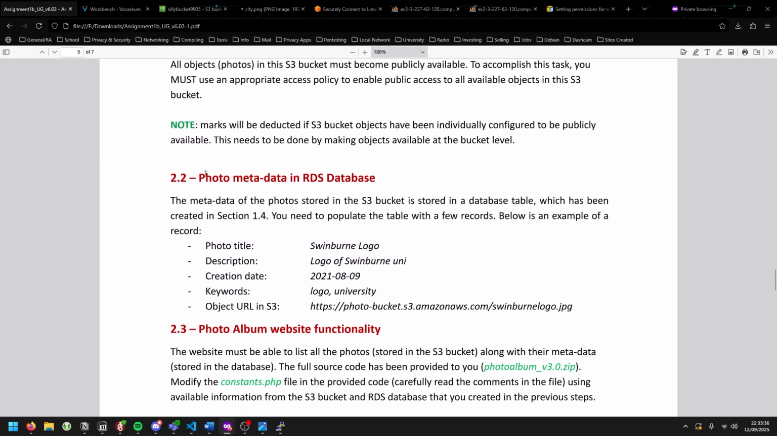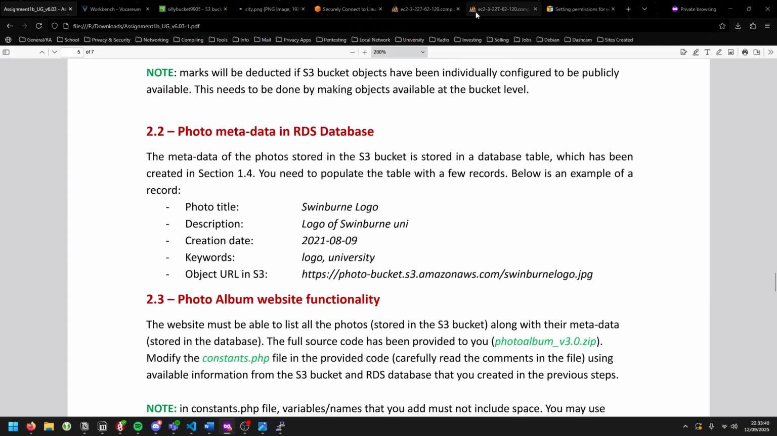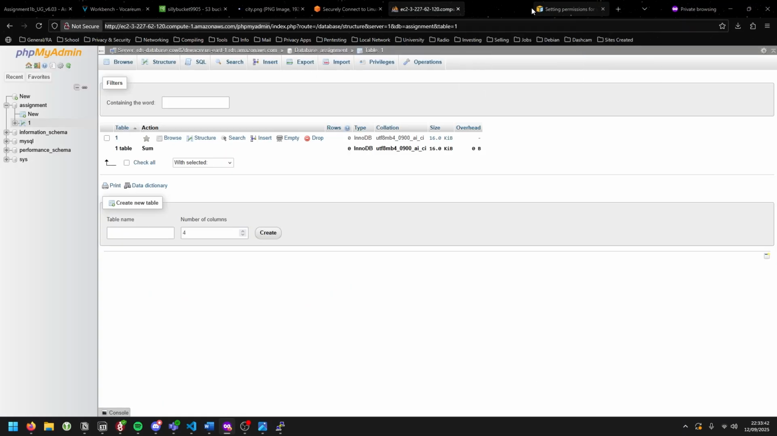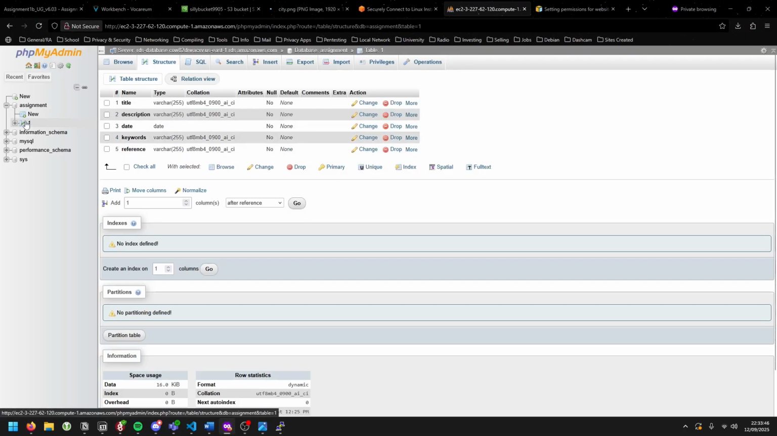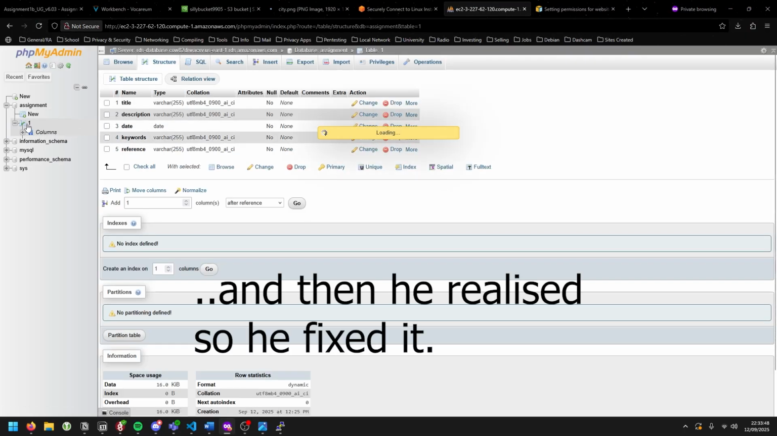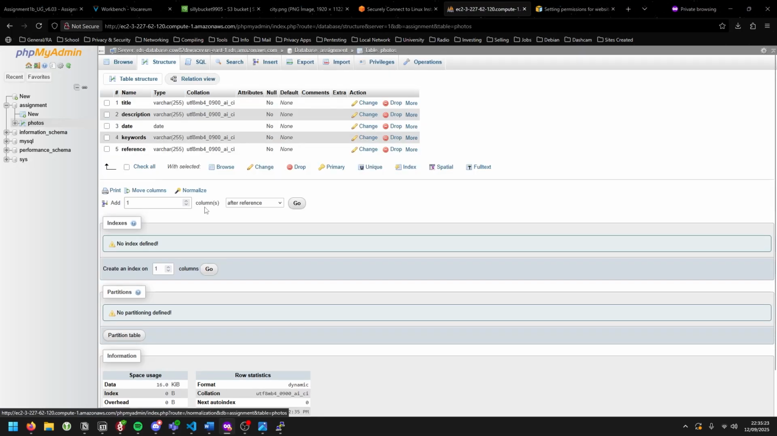Now we need to store some photo metadata in our RDS database. So what we're going to do is go back to our phpMyAdmin, go into our table. Oh, why is this table called 1? That's not right. Alright, my apologies, I have changed the name of my table.